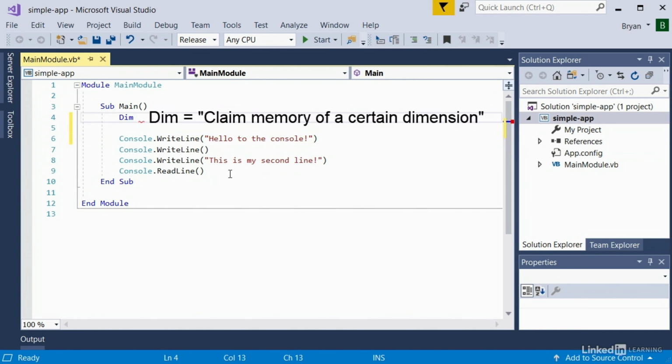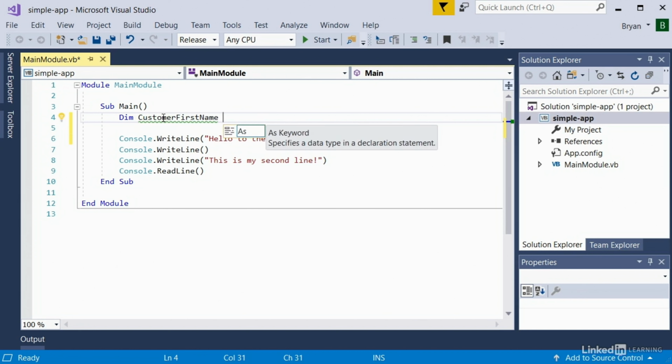It's a verb that says create a space in the local computer's memory of a certain dimension for this variable. So similar to what I described in the previous video, I'll say dim customer first name. So that's the name of my bucket. And with VB.NET, I have to use the word as. So you can see when I hit the space, it's actually prompting me for this and showing me how to do it. So I'll type in as and then space.